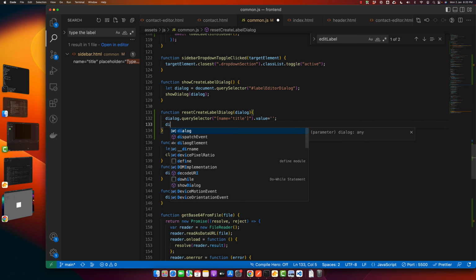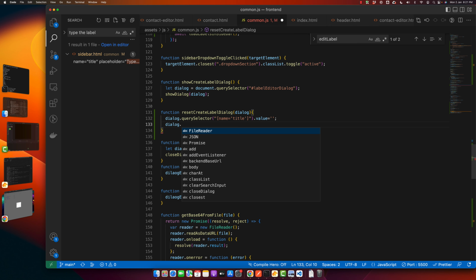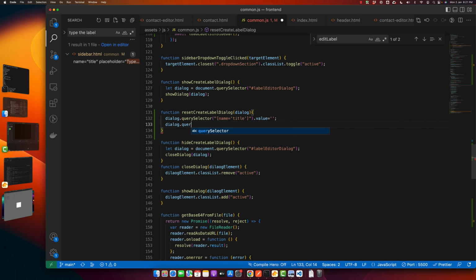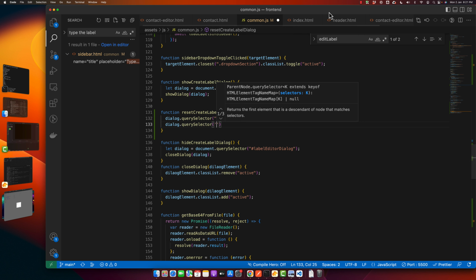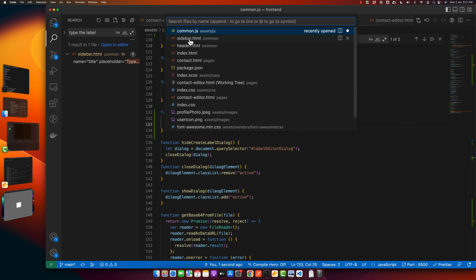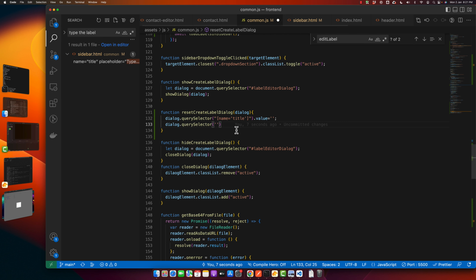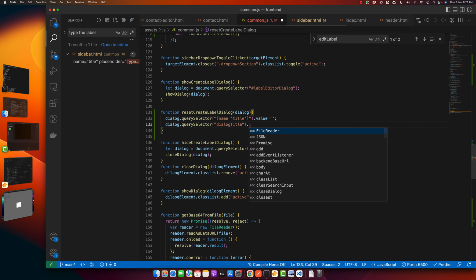Further, I want to undo the title of the dialog. So query selector, let us copy the class name of the header from the sidebar. So this is the class name that I want to access, and then I would say please replace the inner HTML with the create label.